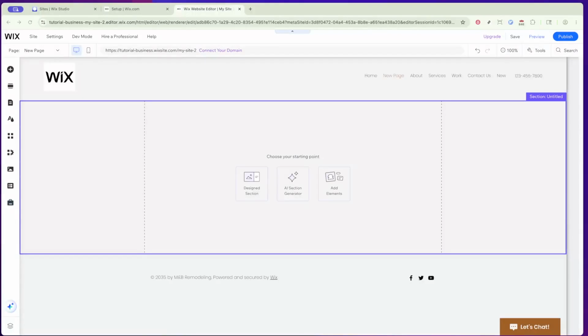In today's video, I'm going to teach you how to make tabs on Wix. Tabs are a fantastic way to organize your website content, making it easier for your visitors to navigate and find the information they're looking for. Whether you're creating a portfolio, a blog, or an e-commerce site, tabs can help you present your content in a clean and professional way. Today, I'll walk you through the process step by step, so by the end of this video, you'll know exactly how to add and customize tabs for your Wix website.